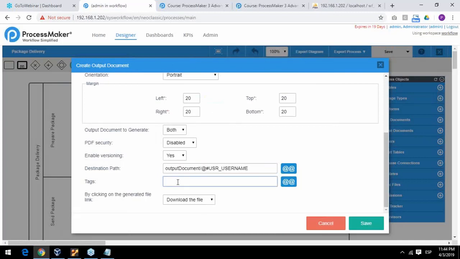Then I'm going to use the tag. The tag can be, well, anything, so I'm going to make the tag training. That's the tag that I use here, and this is going to be helpful. As I said, for the input document, I'm going to use a tag because it's easier to search information when you have a clear tag. Okay, then you have this, and it says, by clicking on the generated file link, I download the file. I'm going to save it.